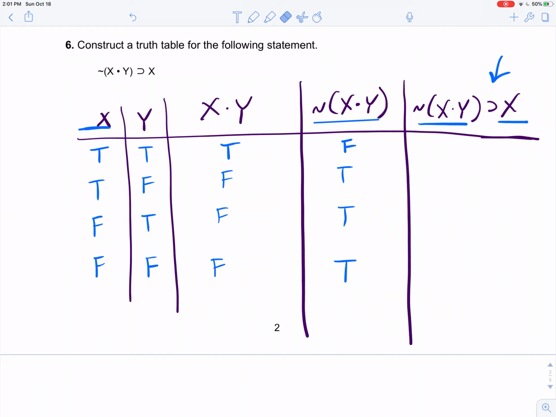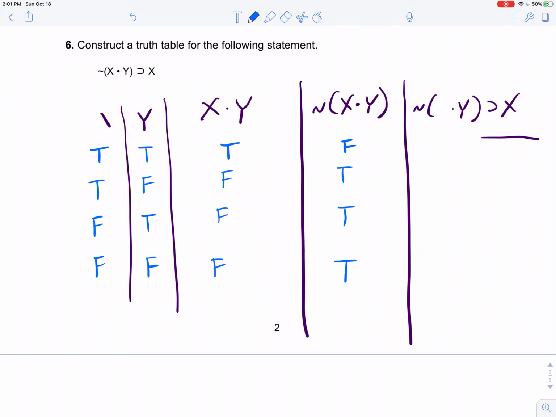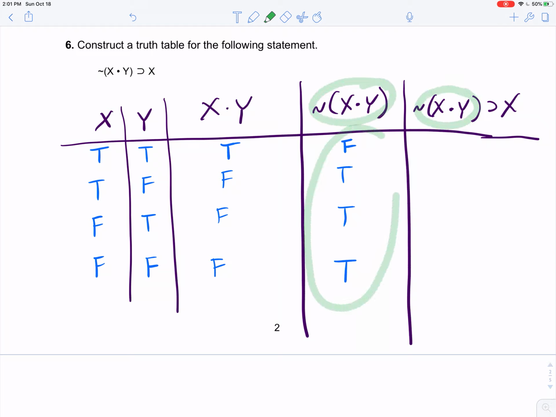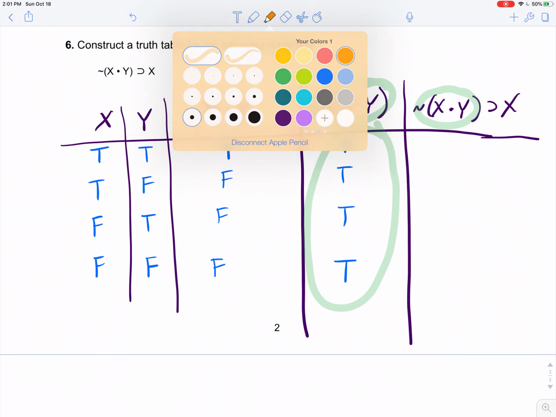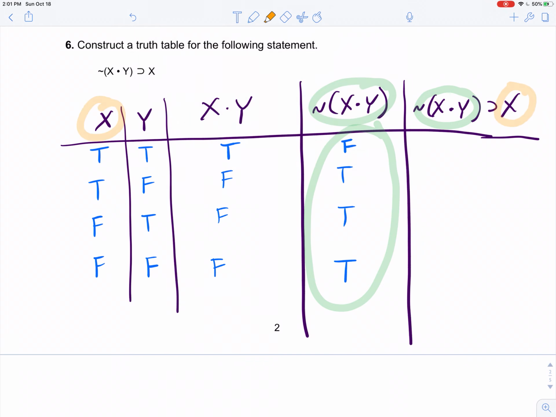One thing we might do is make it super clear which column is the antecedent and which column is the consequent, because order matters. So I'm going to highlight this one in green, this is the antecedent, and this is the consequent. And it's not the order in the truth table that matters, it's the order of the conditional that matters.